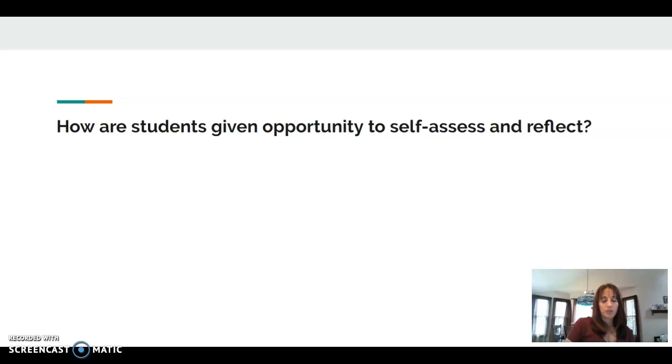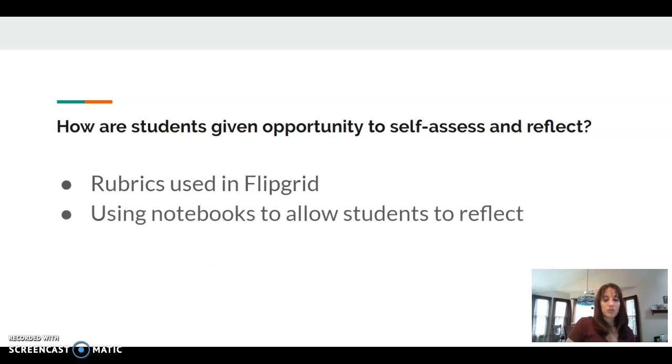How are they given the opportunity to self-assess and reflect? Well, first of all, there's a rubric in Flipgrid that they'll be able to use and compare. But also, this is why I wanted to do a little more incorporation of the notebooks that would allow them to reflect on their learning, look back at it, compare their answers with other answers that they're hearing on Flipgrid, and hopefully give themselves a better assessment and understand their own learning a little better.